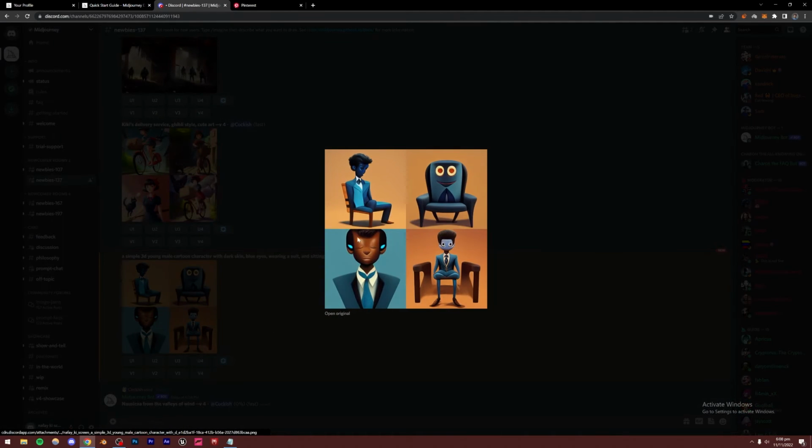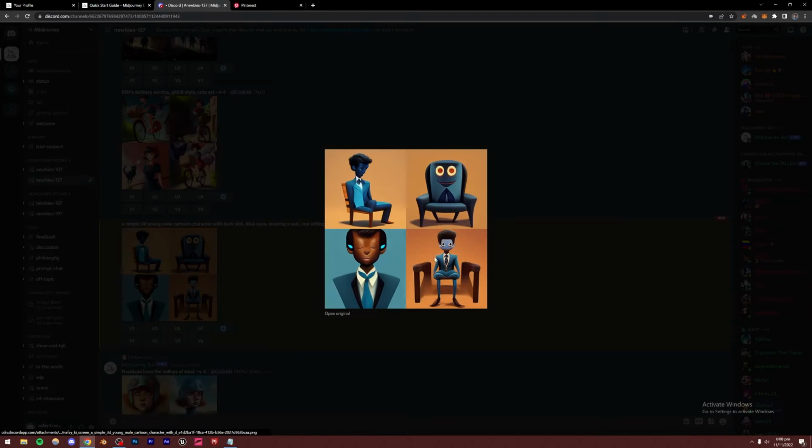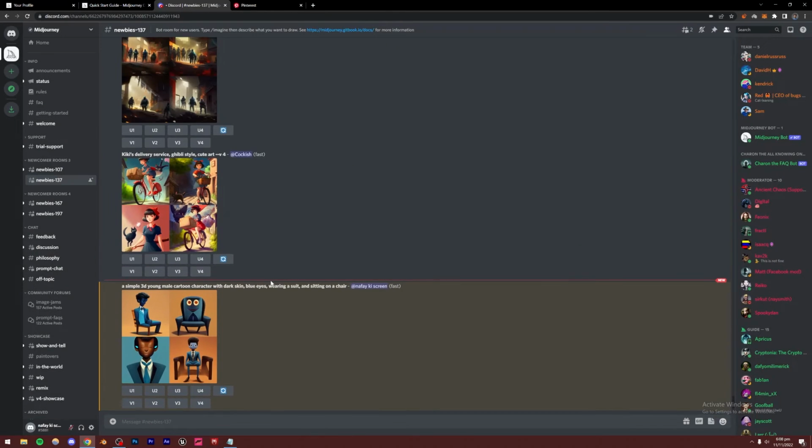Alright, so now it did come up with some very random, very weird images. What happens is that sometimes it gets a little confused. So the results right now are not really good. I'm not really liking them. This one is somewhat good, but the chair is not good. And in this, I really like the character's face and everything. However, it's not sitting on a chair. So yeah, this was a little too specific, I think.